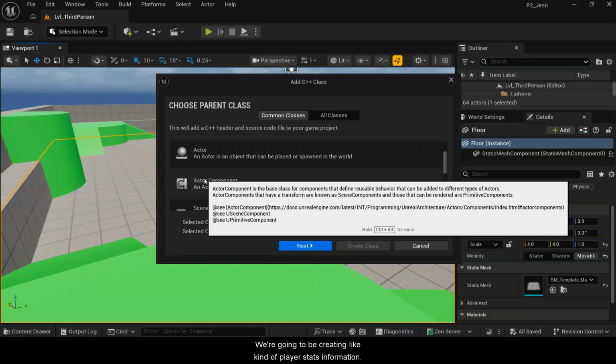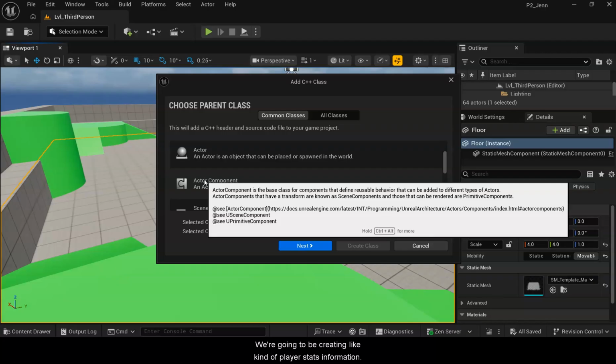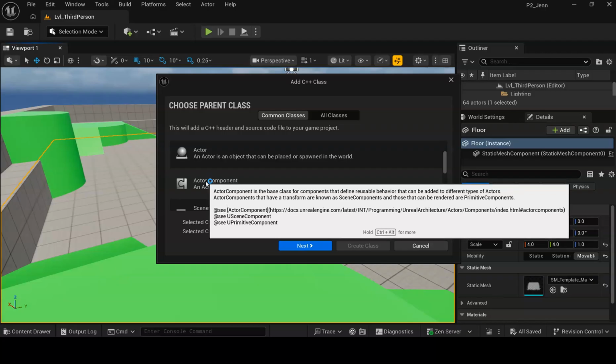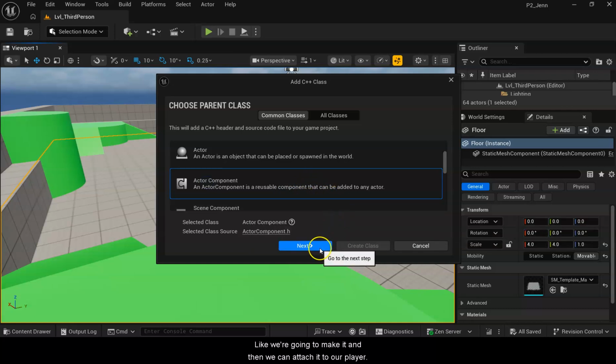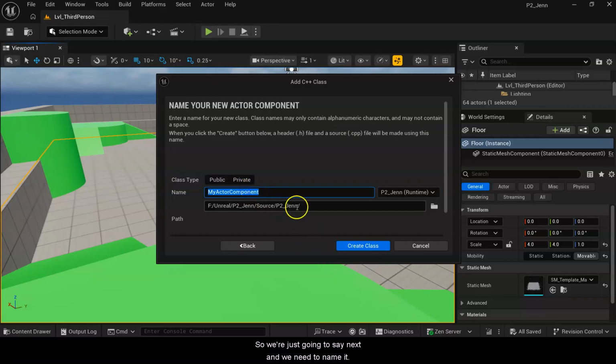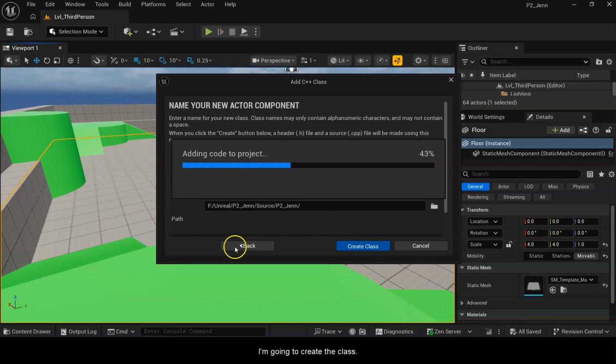We're going to be creating kind of player stats information, so this works perfectly. We're going to make it and then we can attach it to our player. So we're just going to say next, and we need to name it, and we're going to name it P2 player stats. I'm going to create the class.